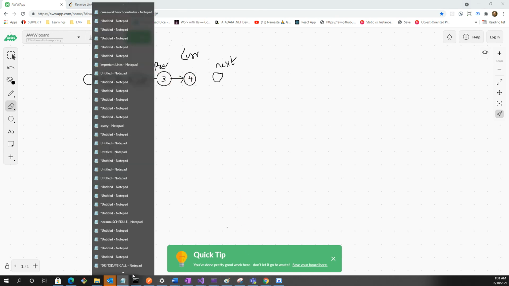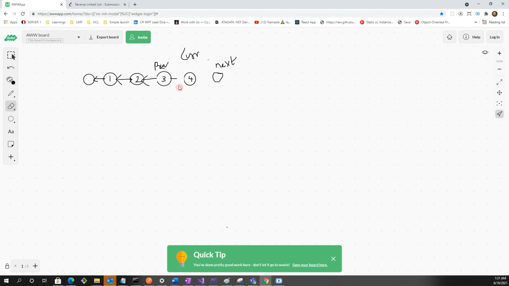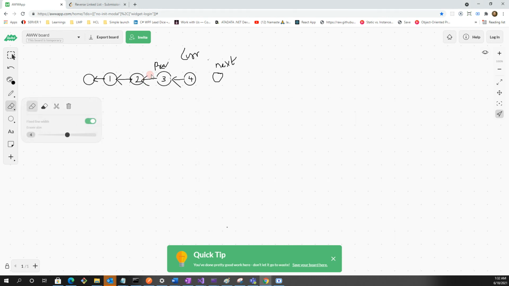If you remember the program, current dot next is pre. So we remove this, and now this will point to the previous node, and pre will be cur. See, pre equals cur, current is pointing to previous. So we remove this and we make 4 as pre, and we move this pointer. We move cur to next, right? So it will be here.